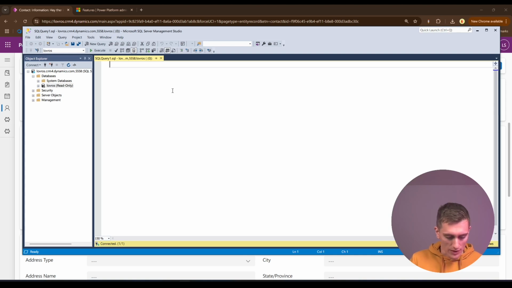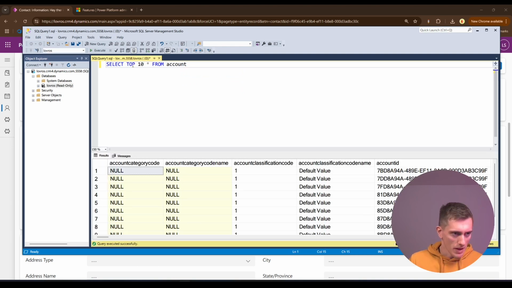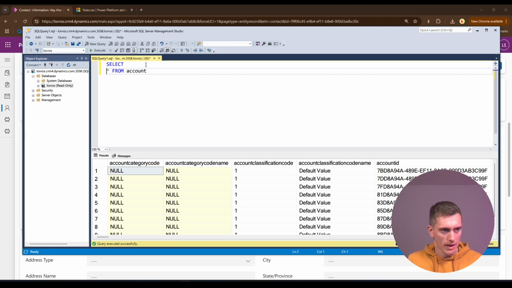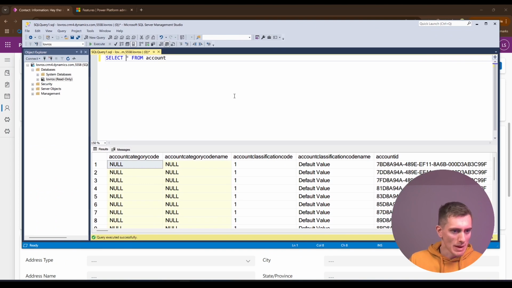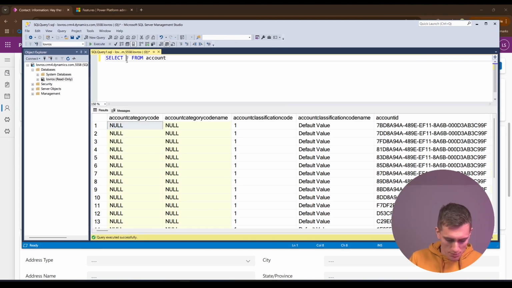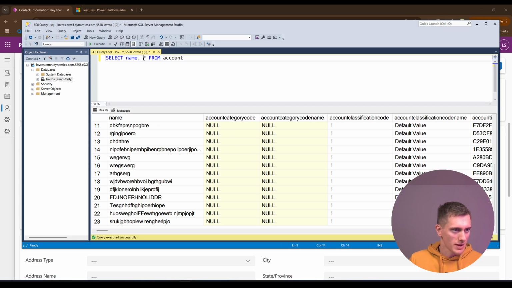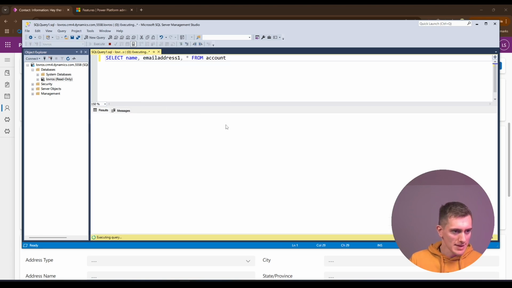So to get the list of all accounts, I can do select star from account, and maybe let's do top 10. I don't know how many accounts there are. Now let's try to return everything. It's only 23 rows, it says here. There's a very, very small amount of accounts in my environment. Maybe let's put name in the first column. Here's your list of accounts, and I can do email address 1. Let's say first I get the list of emails.